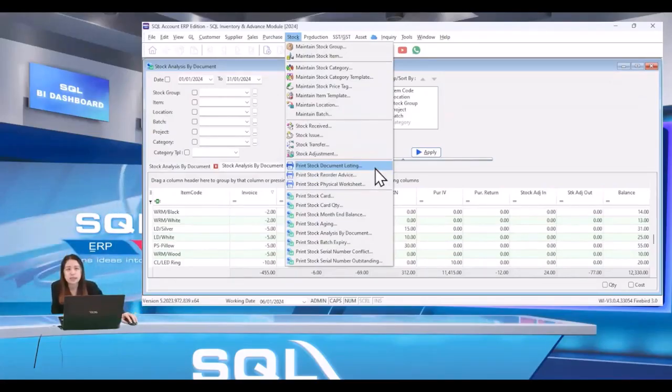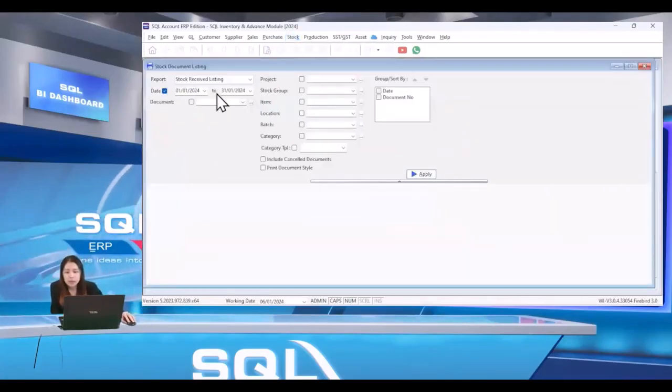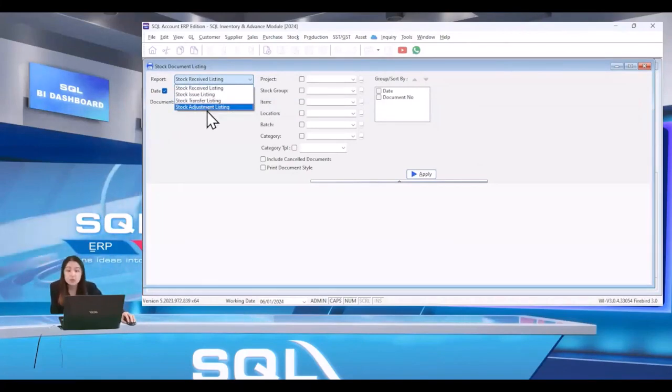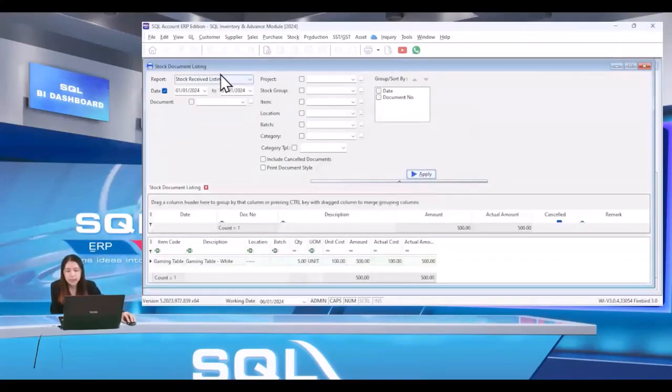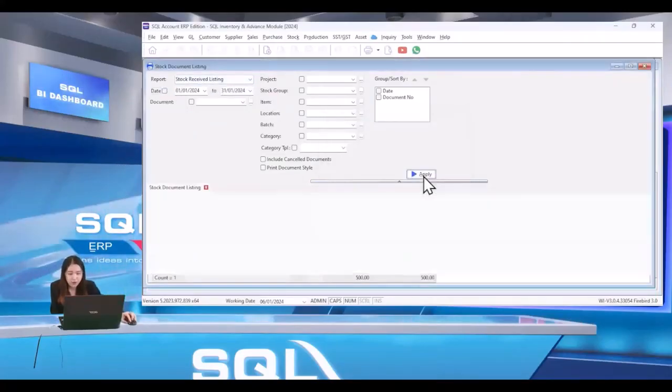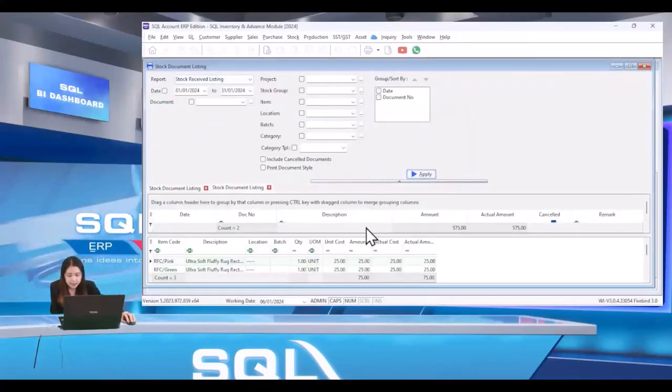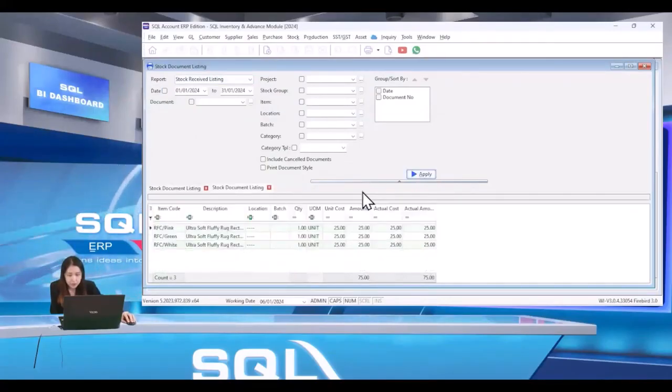Print stock document listing. For the stock document listing here, you can see we have the stock receipt listing, issue listing, stock transfer listing, and also the adjustment listing. These four documents, just as we create them, you need to know the listing, maybe by the period or how, then you can select it. How it shows, just apply it. I don't have any data in 2024, so I apply it again. Then you can scroll.